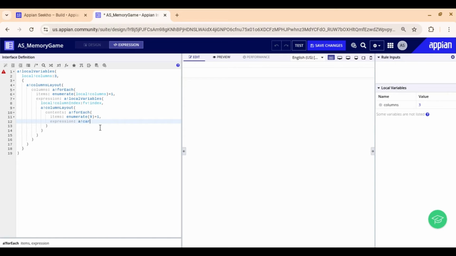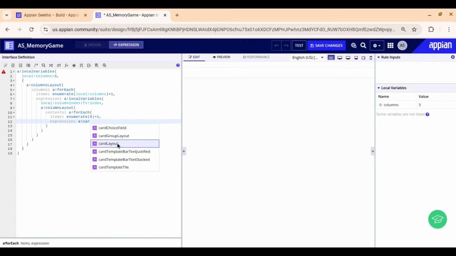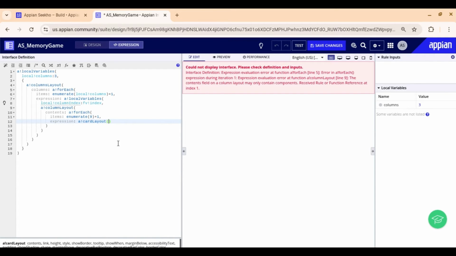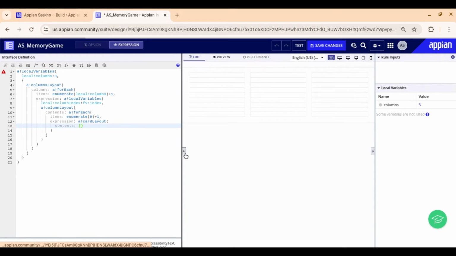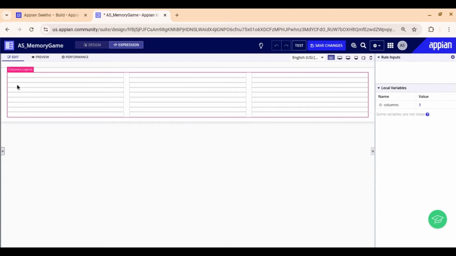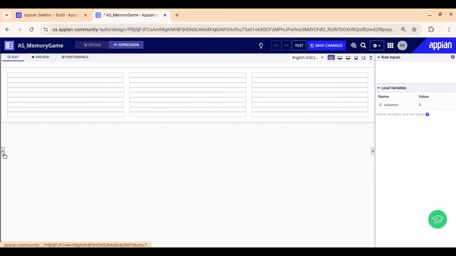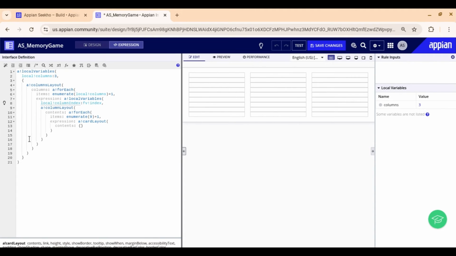Alright, now to create a card, we use a!cardLayout. This component represents a visual card on the interface. For now, it has no contents. We will update that in the next part. Now, the real magic is going to happen in showWhen. The condition in the showWhen is going to determine which card belongs in which column.